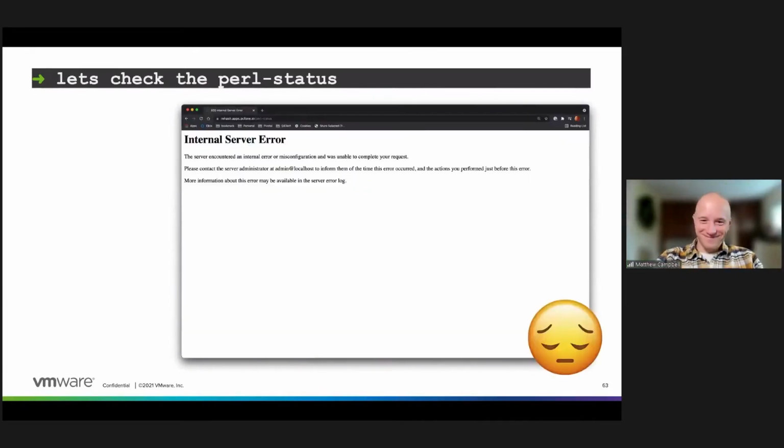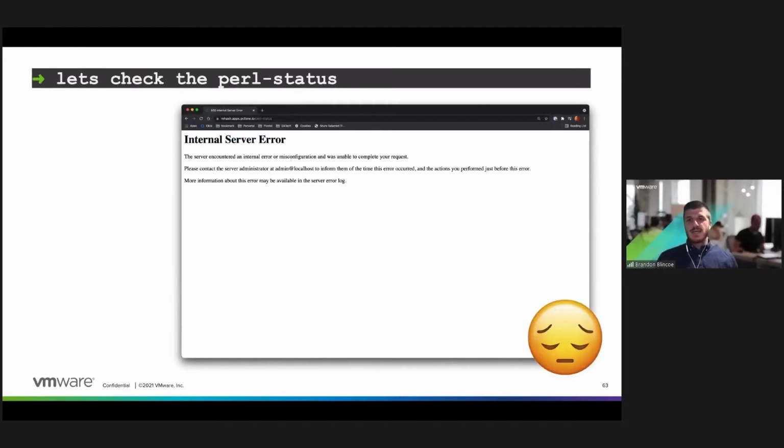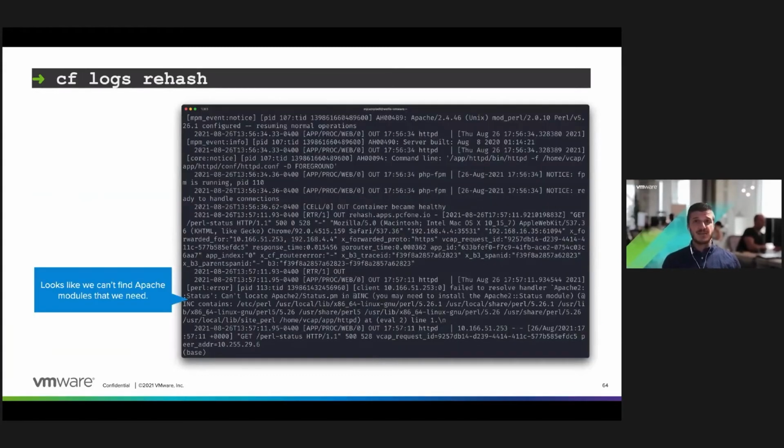All right, so it looks like the Perl status that we had set up to give us an indication if Perl's actually enabled, we're getting an internal server error. Let's go look at the logs. Maybe we can get some sort of feel for what's actually going on under the hood. And it looks like there's a Perl module, this Apache2 status Perl module. It looks like we're not able to locate that.